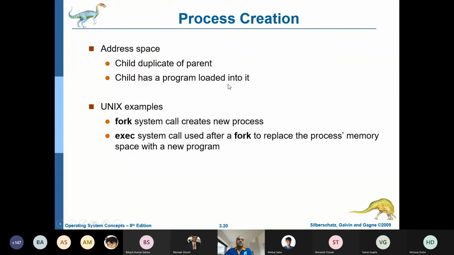So in the creation of a process, first the child process will be a duplicate of the parent. Then, depending on the requirement, suppose you want to run a new program in that process, then by using the exec system call, you replace the process memory with the desired new program that is supposed to run. So these are the two system calls used in a Unix system for creating a child process and replacing the child process with the desired process.